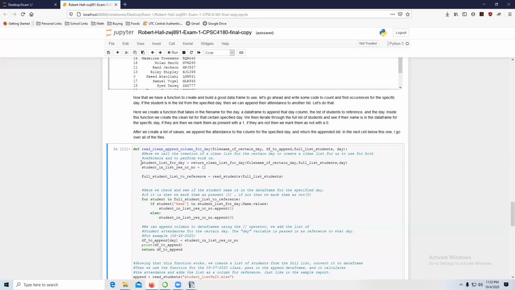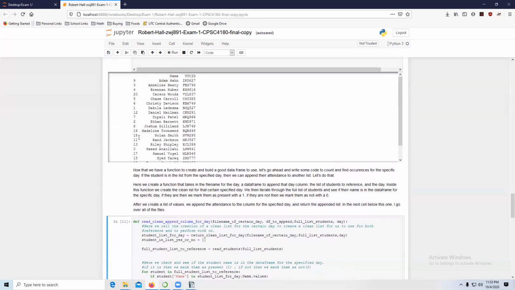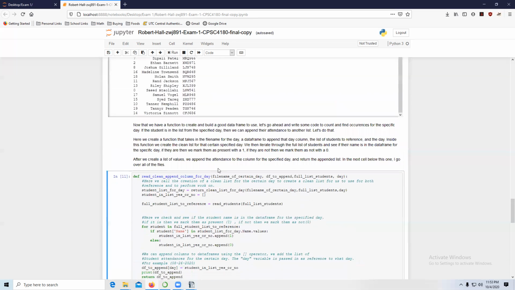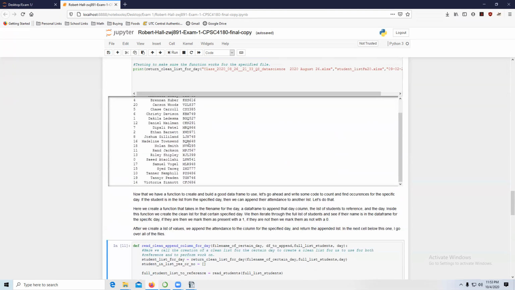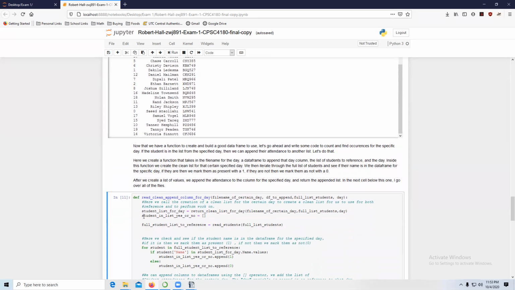And now here we want to go ahead and create the student list for the day, and we use that function we just created, the return clean list for day. That way we can actually get that clean list we just created using that file name. We also go ahead and pass in the full list of students. That way we can actually use that function and the actual day for it.